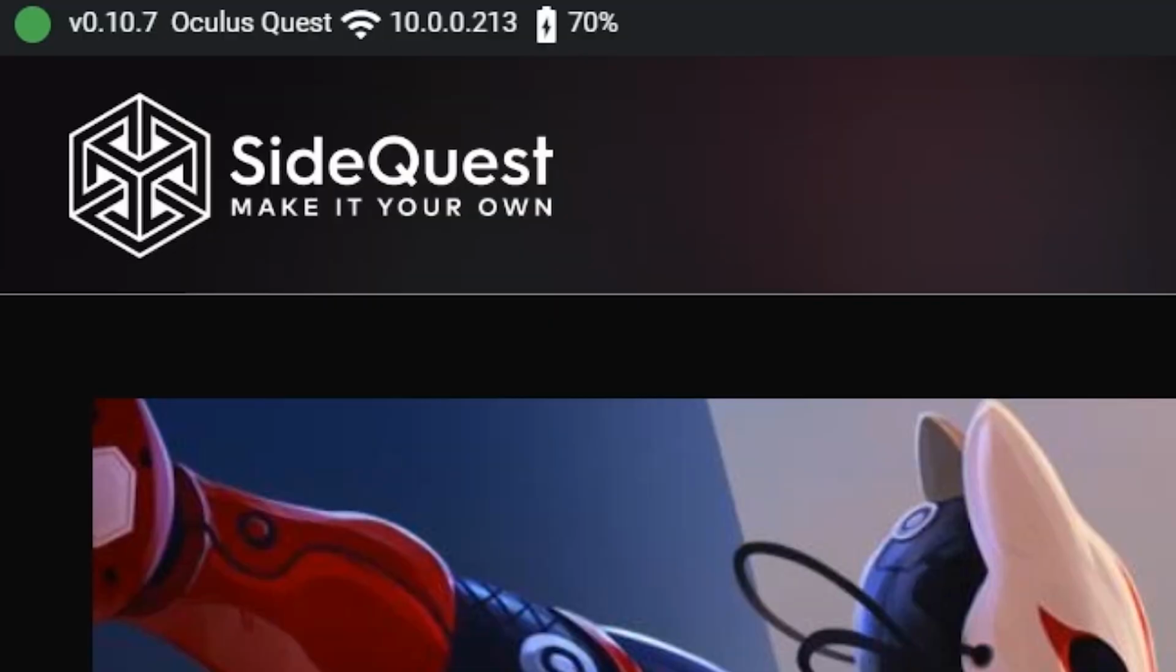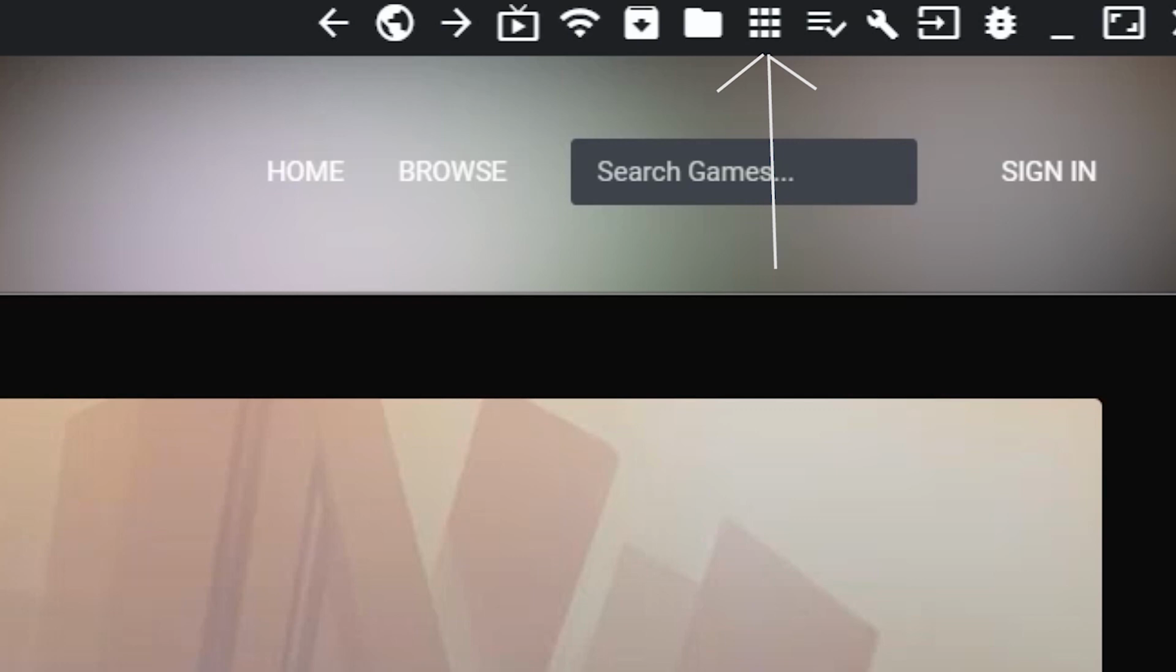So the first thing you want to do is obviously plug your Quest into your computer. Whether it be a USB 2 or USB 3, it doesn't matter as long as it connects to your computer. Next thing you want to do is open SideQuest. Make sure that SideQuest says connected. That's very important, okay?